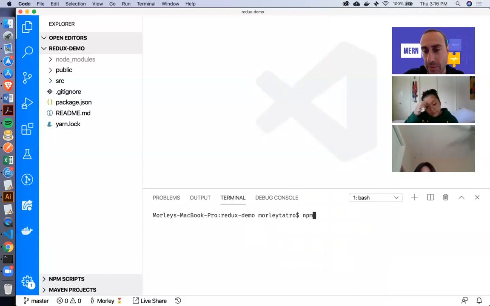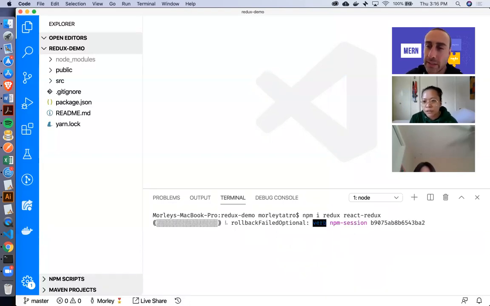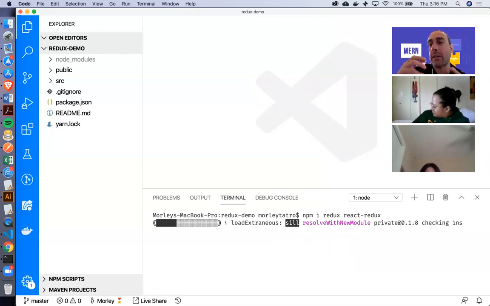Okay, so we're going to go npm i, and the two things that we'll need are redux and react-redux. Okay, Redux itself is not tied to React, and it can be used with whatever framework you're working in. In fact, it could even be used with vanilla JavaScript if you wanted to. Okay, but the react-redux library is the library that's going to tie Redux in to our React app. Okay, any questions about that?